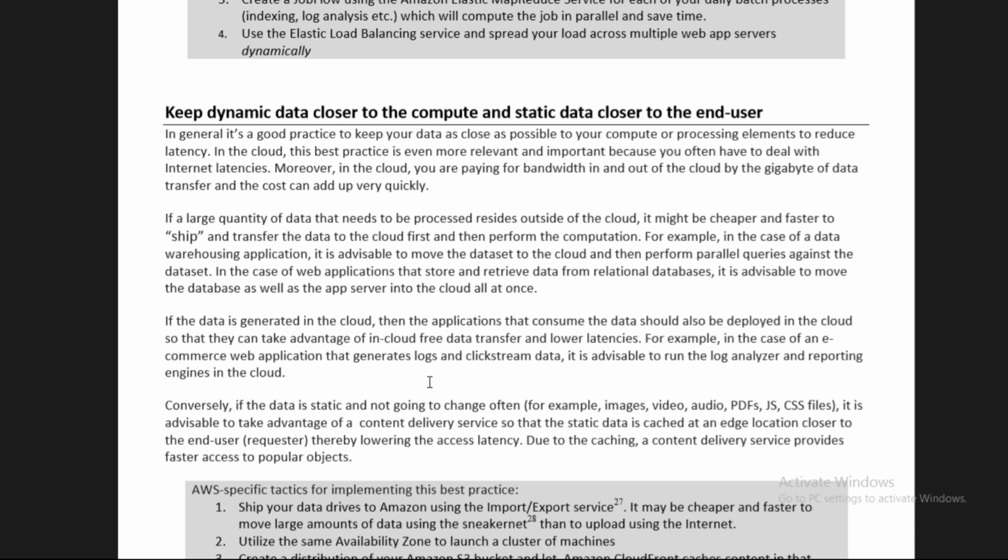Why is this required? Because it speeds things up. If there is some static data in a web application, the end user can access it directly without going to the web server. There is no need to go to the web server for accessing static data. Static data can be kept near the end user because it is not changing, and dynamic data is changing. If I keep the dynamic data very near to the end user, the end user might get an older version of the data. Is this clear? So the consistency will not be there. That's why dynamic data needs to be closer to the compute, and static data needs to be very close to the end user, right?